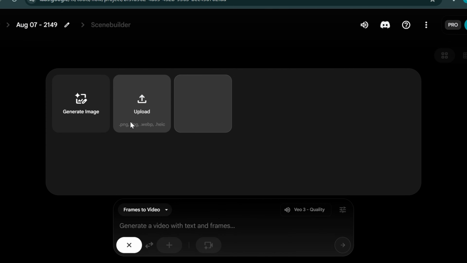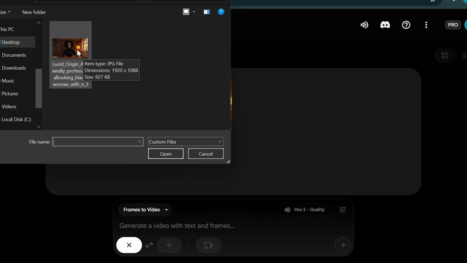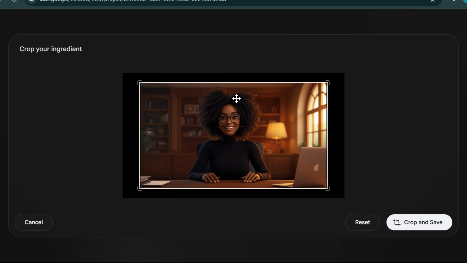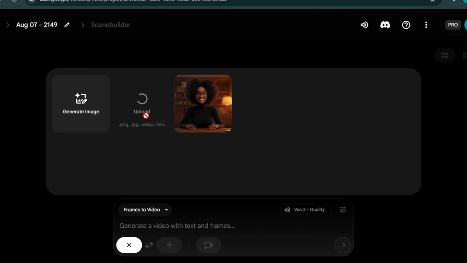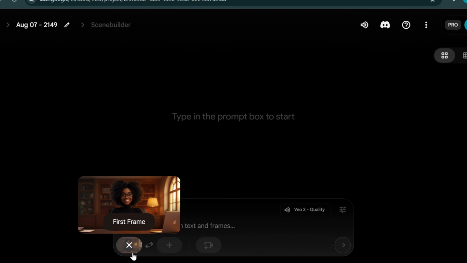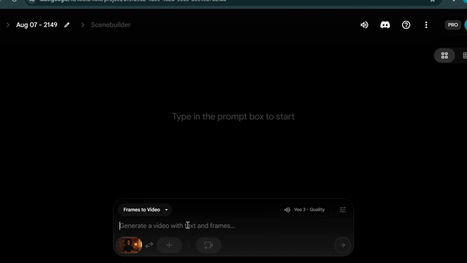Now the next thing we're going to do is to upload the image of our AI avatar. Now guys, this is the image. We're just going to make it fit 16:9 ratio. The next thing we're going to do is to click on Crop and Save. Now guys, as you can see, the image is loading. Now guys, as you can see, we have the image beneath our text box.